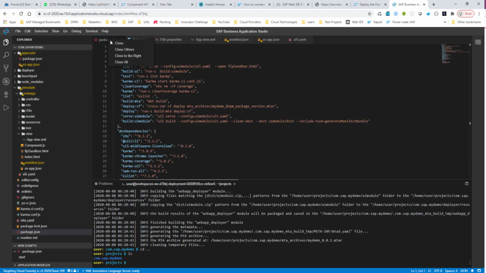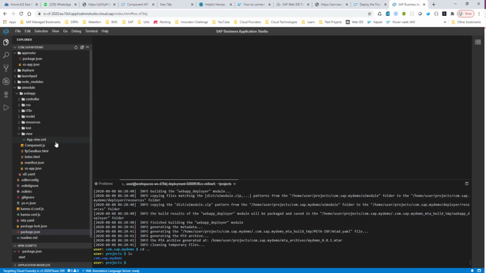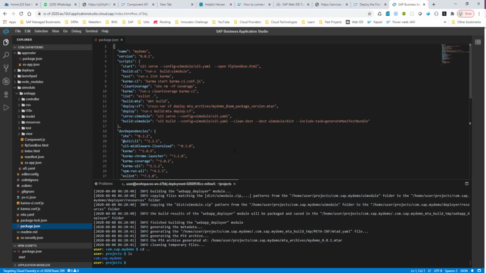So let me go ahead and close all of this. And what I want to do is open my package.json file. If you look at the package.json file, there are a whole bunch of scripts already here. And what I want to do now is just make sure that this app is working. Right now this is an empty app, but I just want to make sure that it is working. So I can use the script right here.